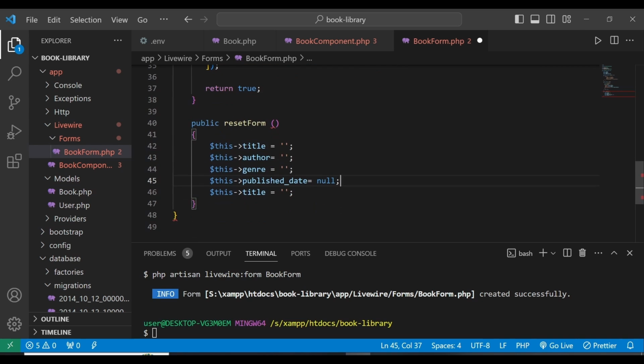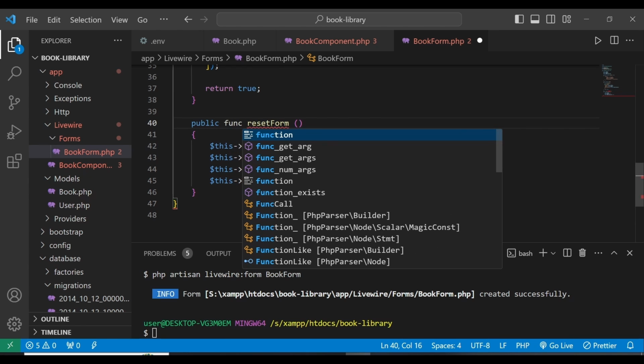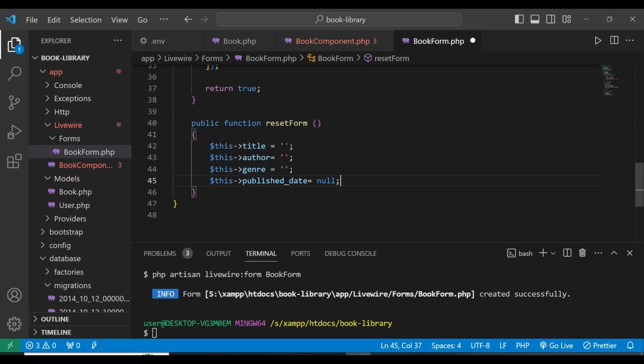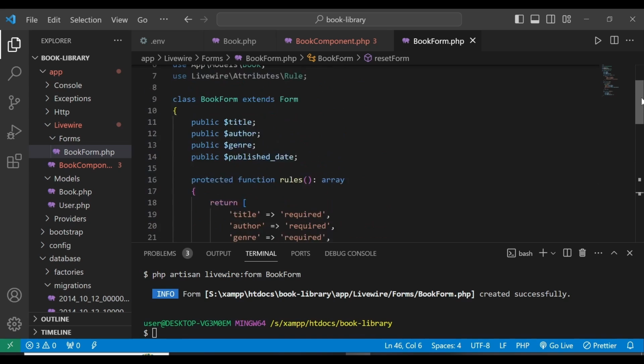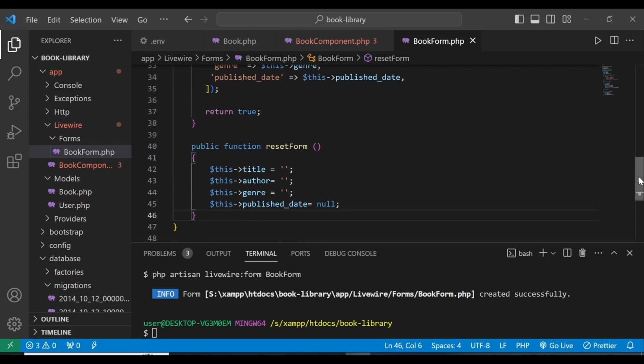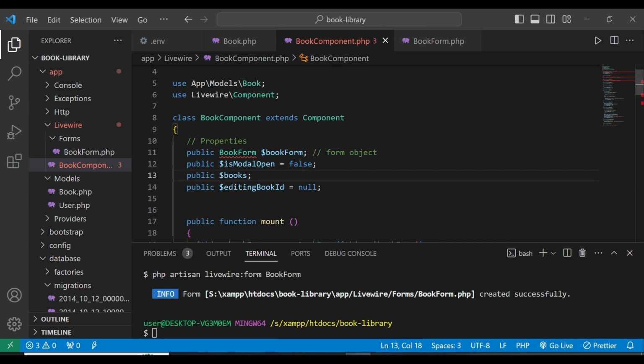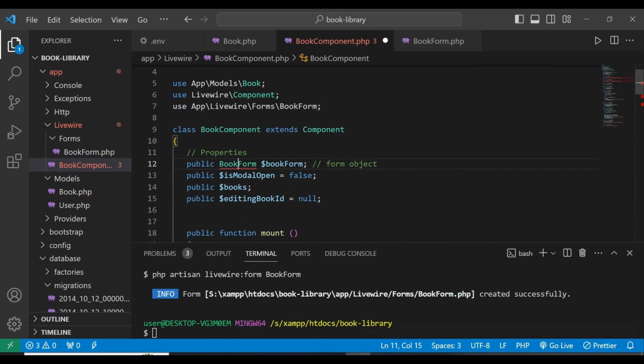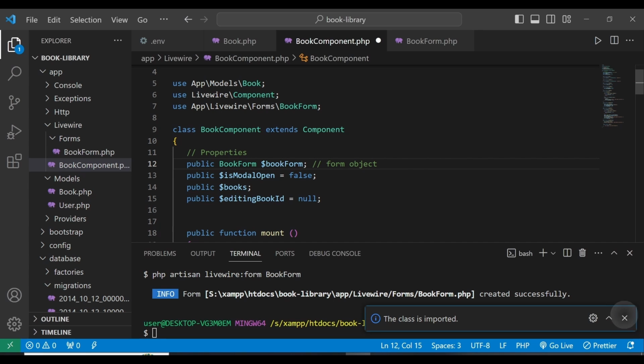So the other ones are going to be reset to empty, and of course for our published date we are going to set it to null because this date is different from what we have here. So this is function, so we are going to reset it to null like that. So for our published date. Okay, so that is what we have, and this is now our form object that we're going to use. So we can come here, and where we have this one here, we can import this form object like that, so that these errors will go from our book component.